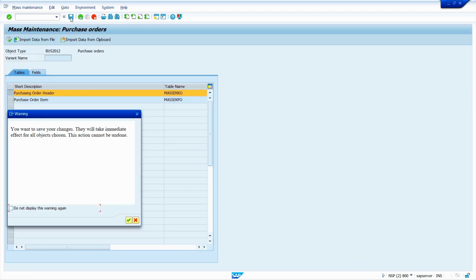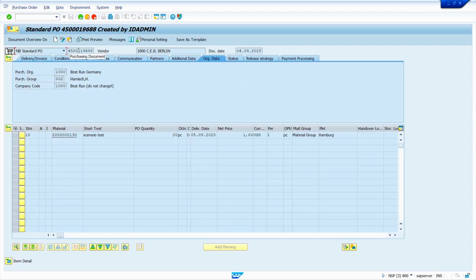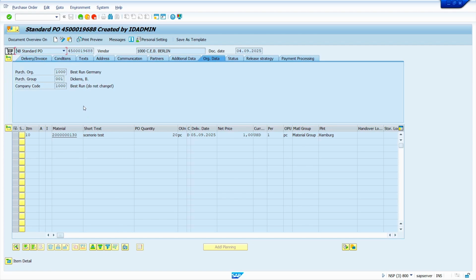Click on save button. Click on right mark. Yes, we successfully processed. We can cross check by opening any one purchase order. Go back to ME23N screen. Same purchase order only. Just copy this purchase order number. Click on other purchase order. Enter your purchase order number. Click on other document. Yes, it successfully changed.